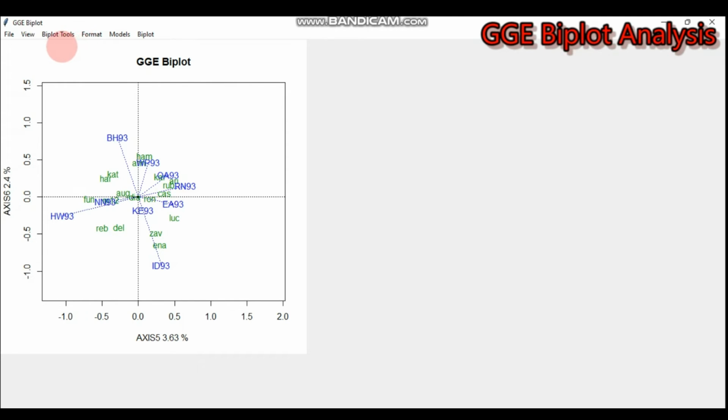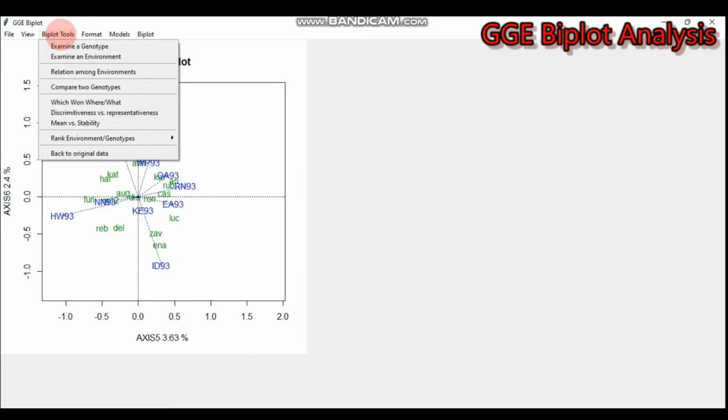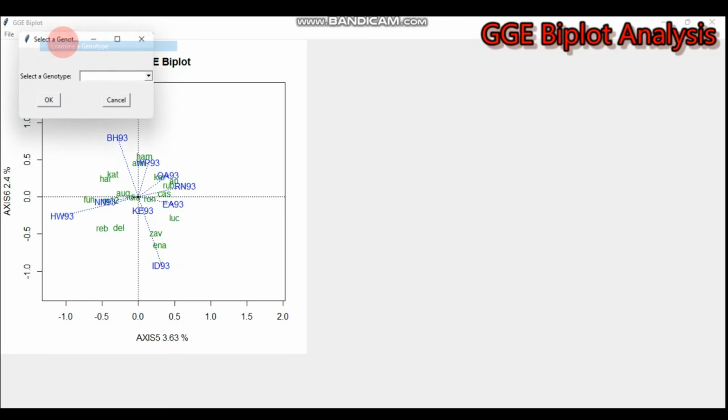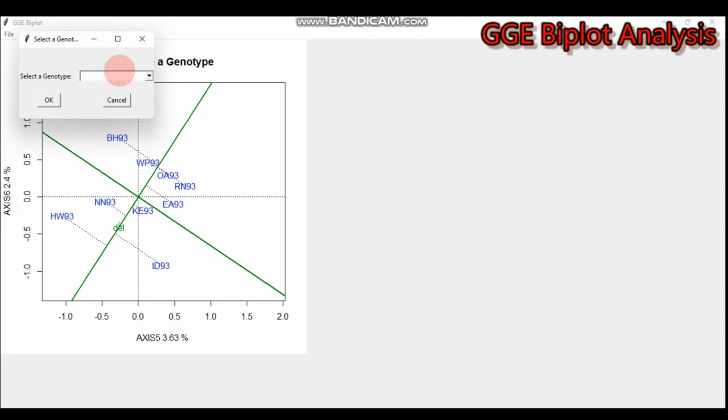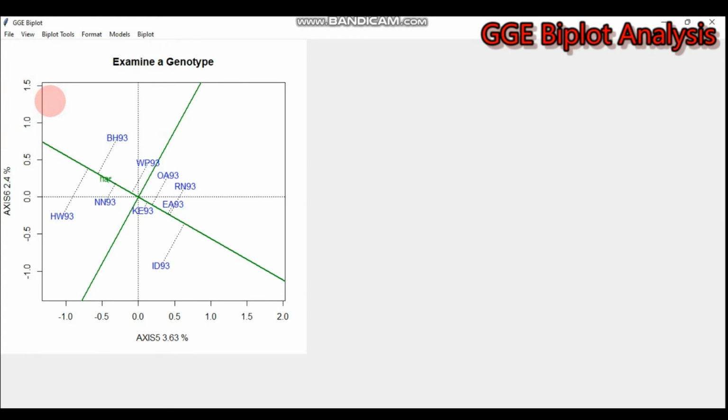And moreover, the biotools. For example, if you want to examine a genotype, you have to use these options. Then you can select the genotypes that you want to examine. Let's say here is G1, so let's admit this one. Or maybe if you are interested in another genotype, let's say this genotype. Since we have 18 genotypes, you can select in this way.